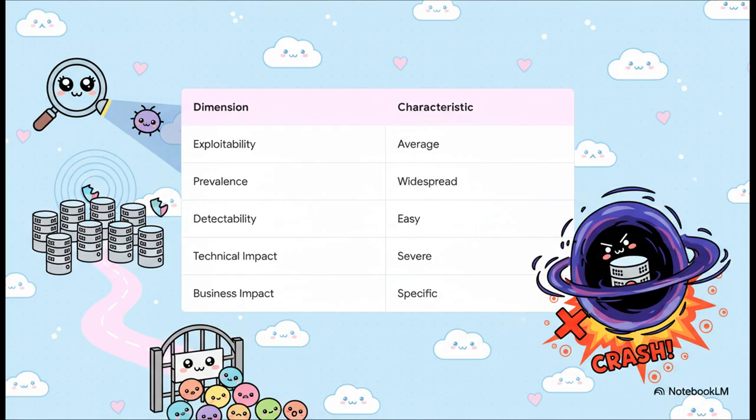Now, this is the part that kind of blows my mind. Look at this chart. Detectability? Easy. It's easy to find this vulnerability. But its prevalence? Widespread. It's everywhere. So we know how to find it, but we're just not fixing it? And the consequence of that, well, it's severe technical impact. We're talking total denial of service.